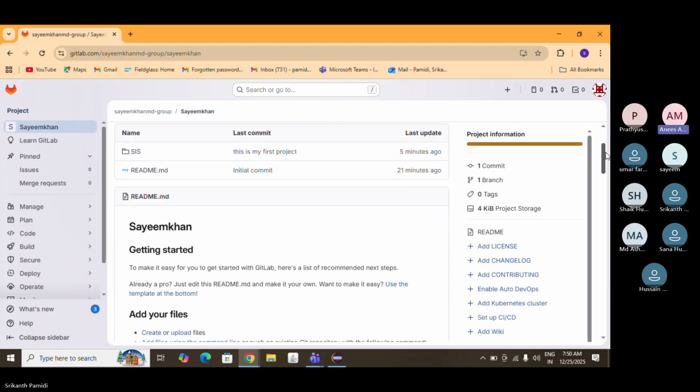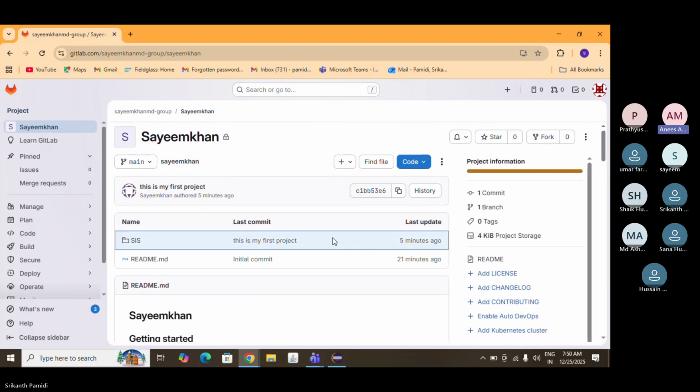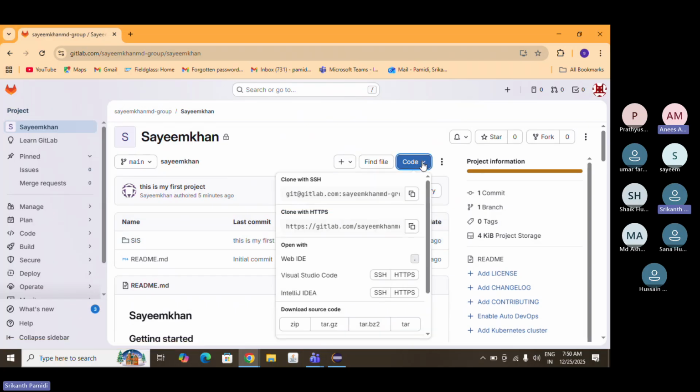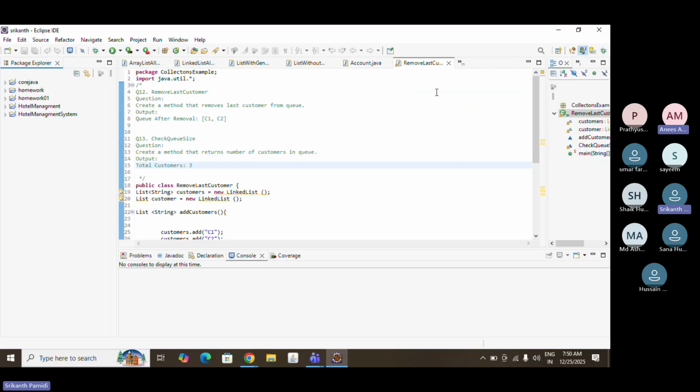Okay, so in that particular repository, right? Now you can click code, and then you can copy the second URL, right? Now you can check out the code. Go to Eclipse, and do the same process we did yesterday.